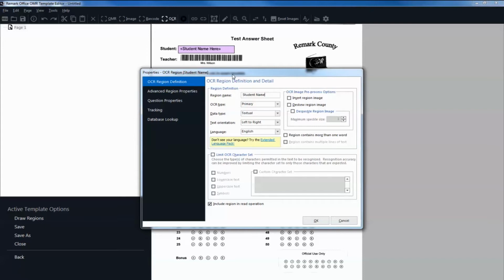Language is English. Orientation should be left to right. The text on our form is oriented from left to right. Additionally, all the OCR image preprocess options should be unchecked. Mark the checkbox for region contains more than one word. This region contains both a first and last name for each student.